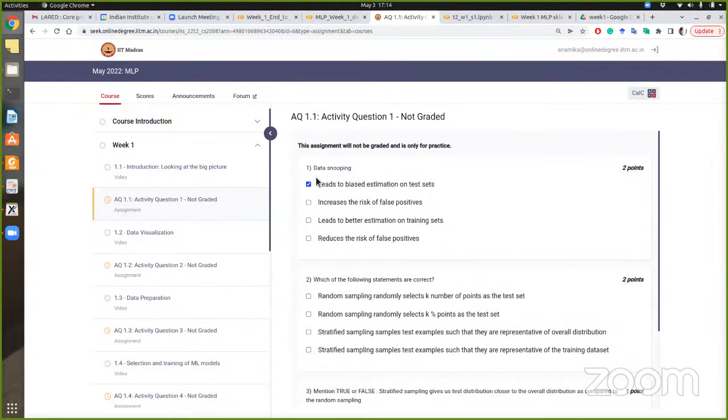Okay, so what are the options here? Data snooping leads to biased estimation on test sets, correct? Increases the risk of false positives. So what are false positives? Anybody? Incorrectly judging it as a positive. Yeah, the model says it's positive class, whereas it is false.